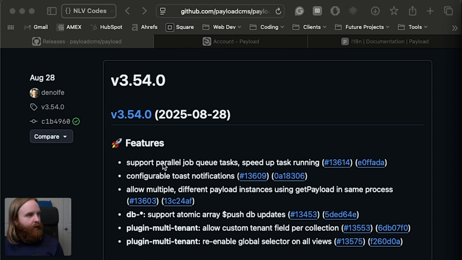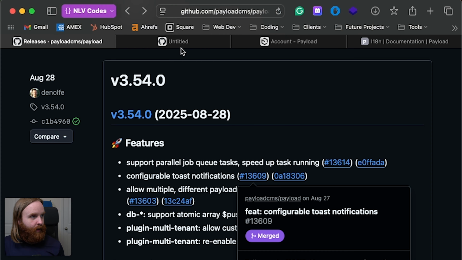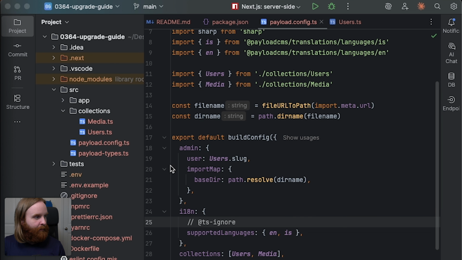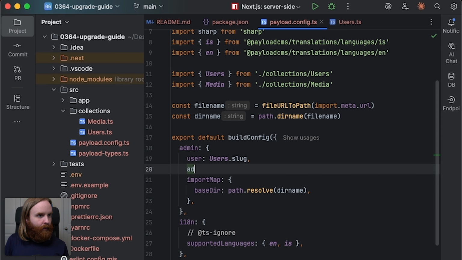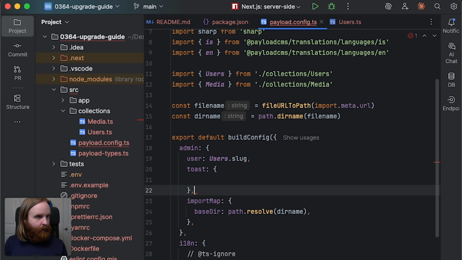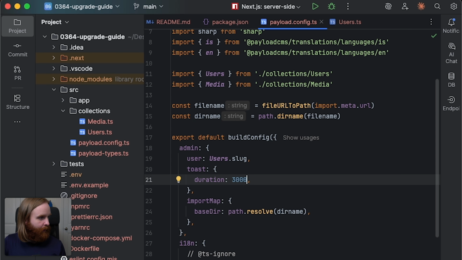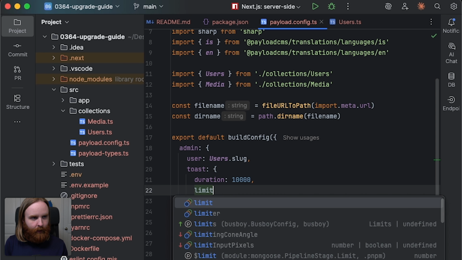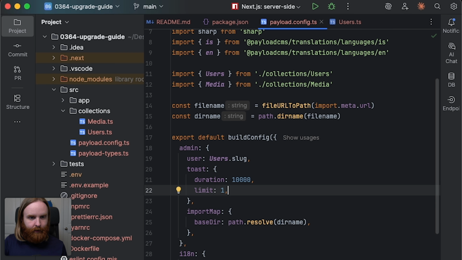And then we can see that there are some new updates to the job queue tasks, which now run them in parallel. You can configure your toast notifications now, which is exciting. So here in the admin, you can change now the toast duration. So the default appears to be 8,000. So if I do 10,000, I assume this is milliseconds. And then you can just set a limit to maybe 1 instead of a bunch.